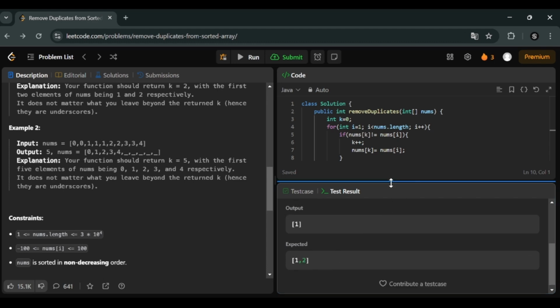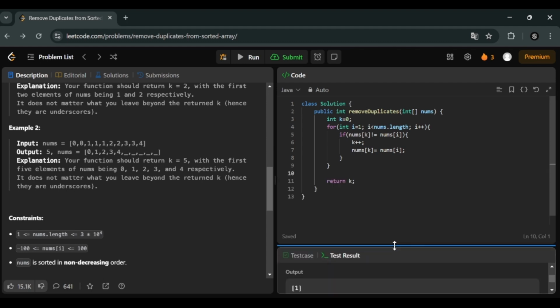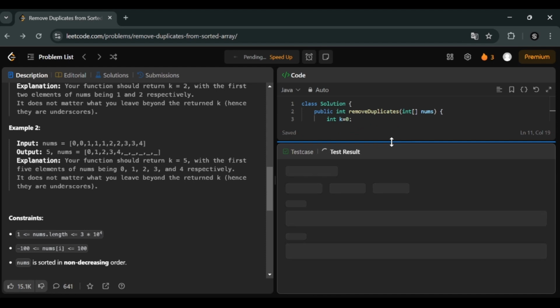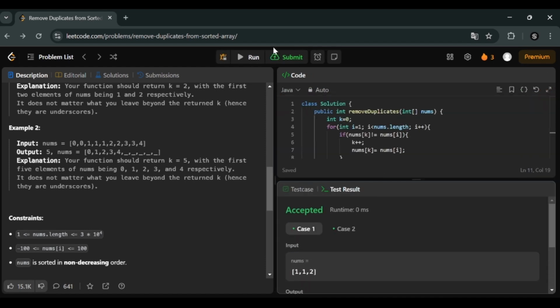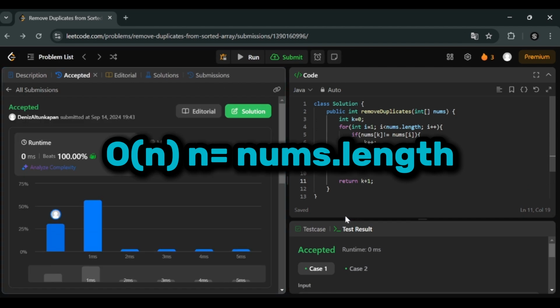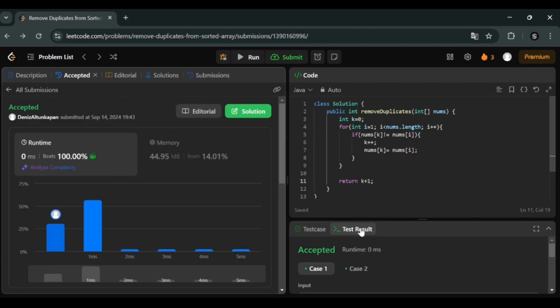And as I already said, like in our example, we have to return k plus 1. Because we only iterate through our array once with a loop, the runtime complexity is big O of n, where n is the length of the array, and with that we beat 100%.